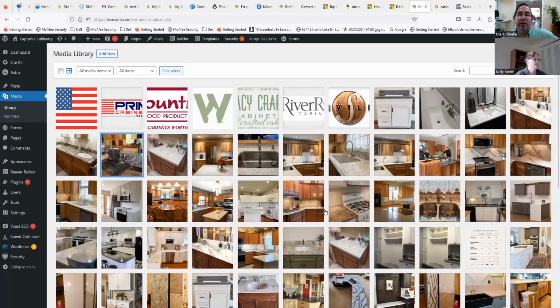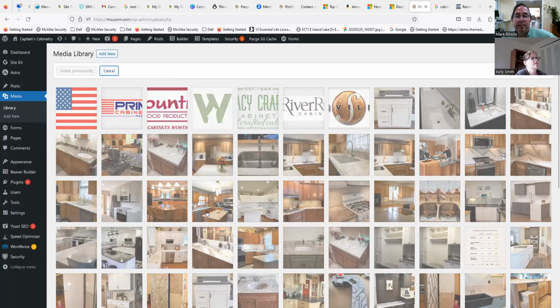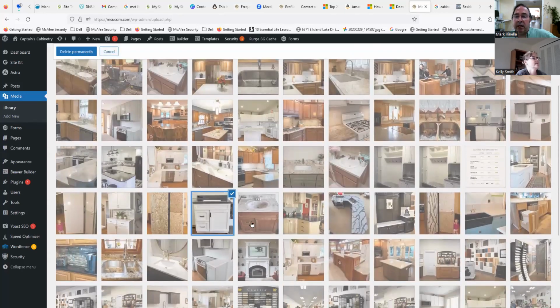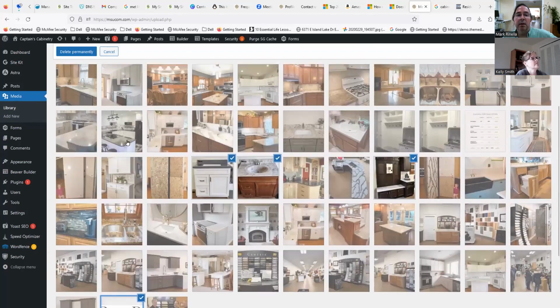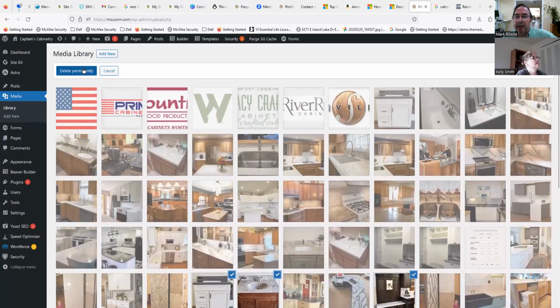But what I would do then, if you were going to clean up, let's say you want to get rid of all of them, start totally clean with your images, which probably would not be the best idea, but you could do a bulk select. Okay. And then you can start to click through and get rid of the ones you don't want. And then go ahead and delete them permanently.